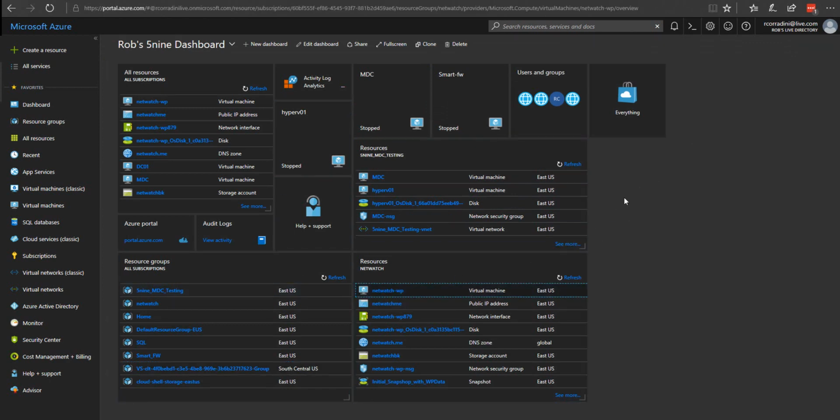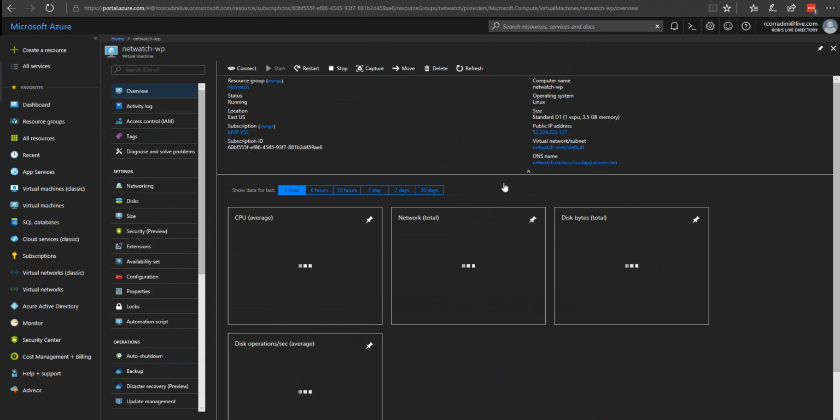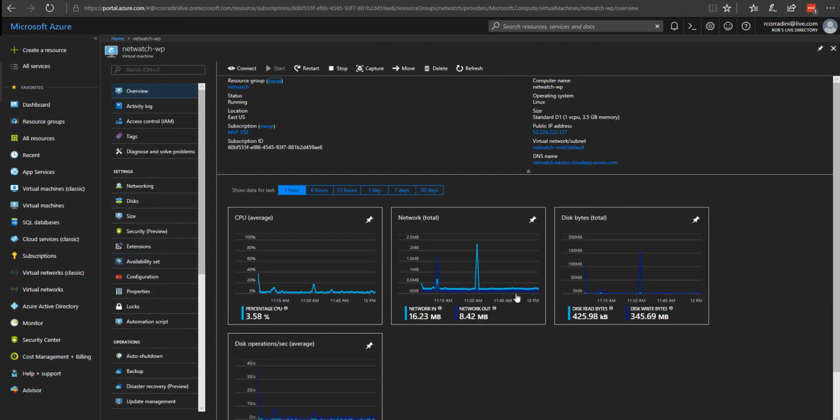and give you a quick view of what a virtual machine looks like. This is a virtual machine. As you can see, you've got a lot of great stats you can see within a virtual machine. You can click on Connect. That allows you to bring up a console and RDP into that machine. If it's Linux, you'll have to use the traditional PuTTY or another method of getting in.